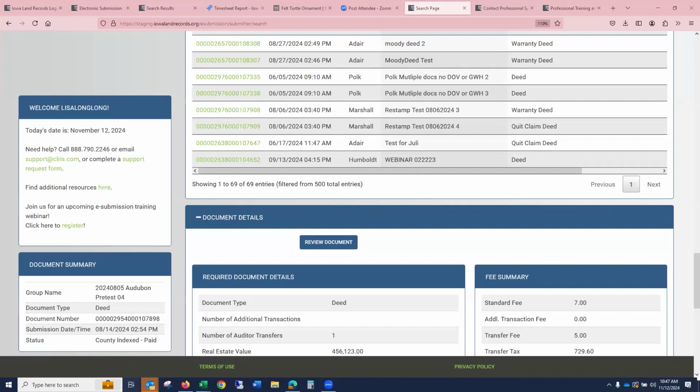Okay, e-submission fees are $3 per document in addition to the recording fees. And that's for all documents except for a declaration of value and a groundwater, where there are no recording fees, so there's also no service fees. Where the service fee will differ is if you are using a credit card for payment.